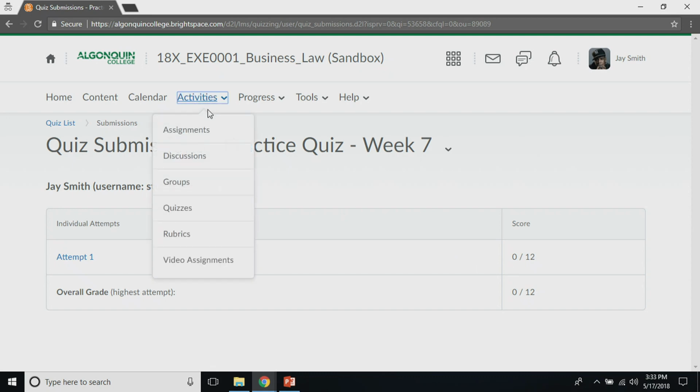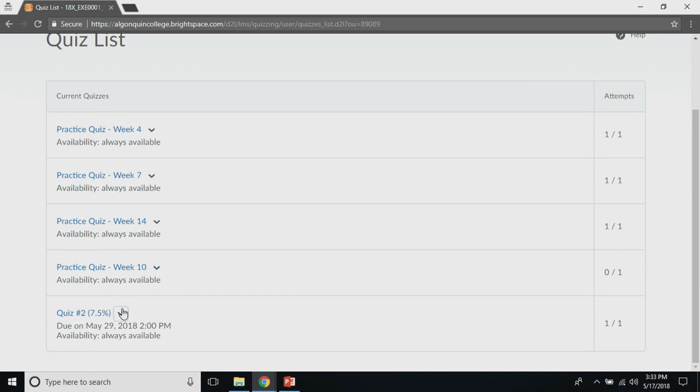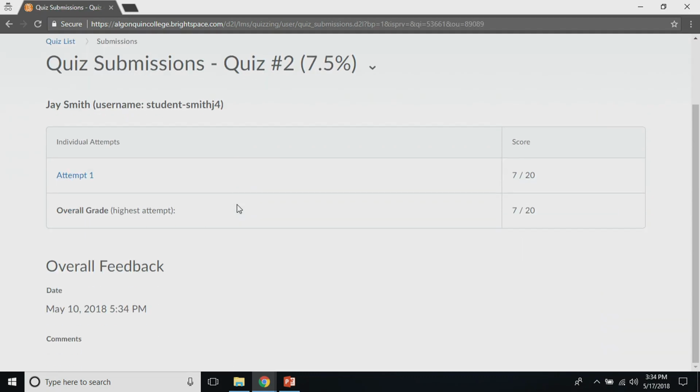So if I go back to the quiz list by clicking on Activities and then Quizzes, I'll take a look at this one down at the very bottom of the list, which was actually for marks. So if I click on Submissions, what I can see here is the grade that I got on that graded activity, and if there were any feedback comments from my instructor, it would appear down at the bottom there. So very similar to the way that you would see feedback for an assignment.